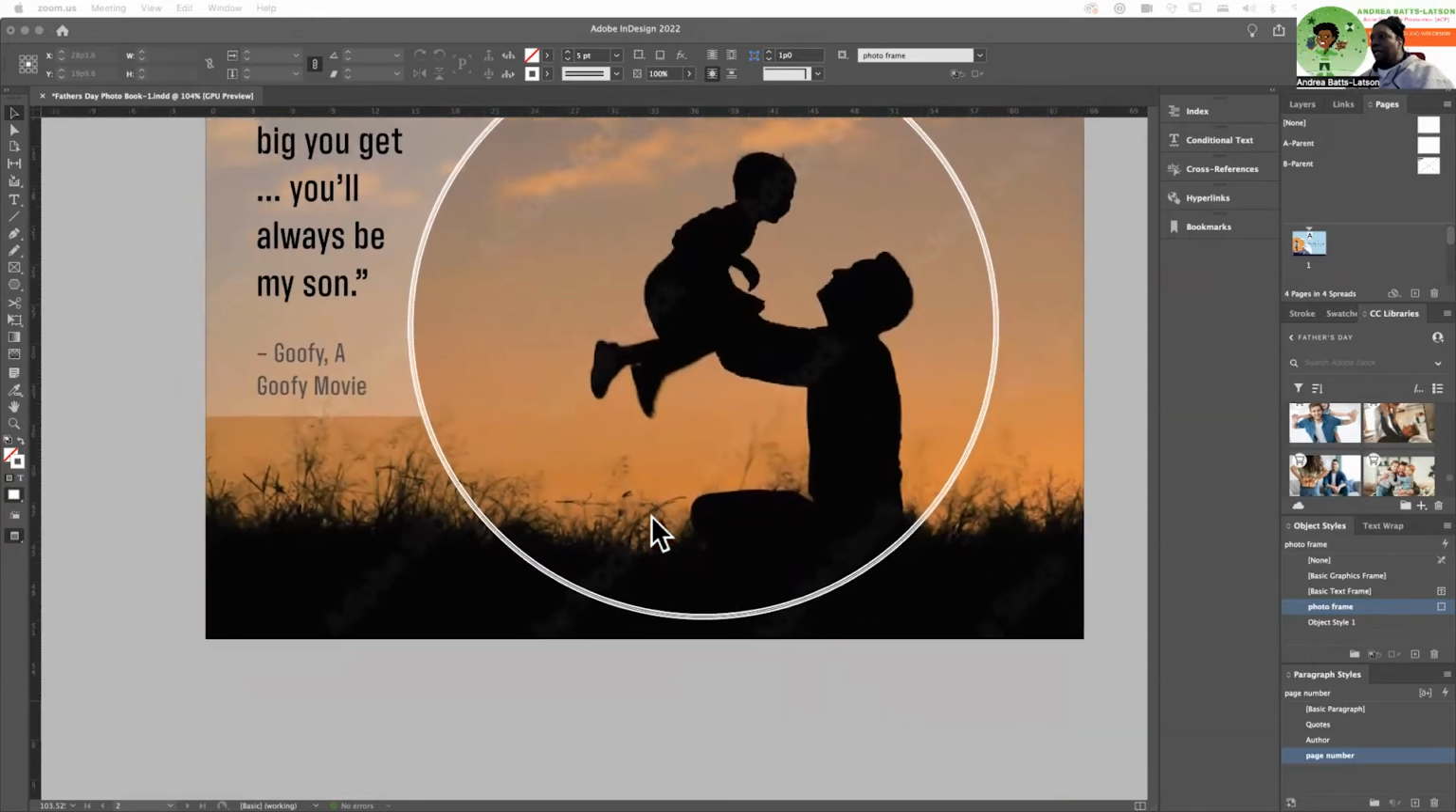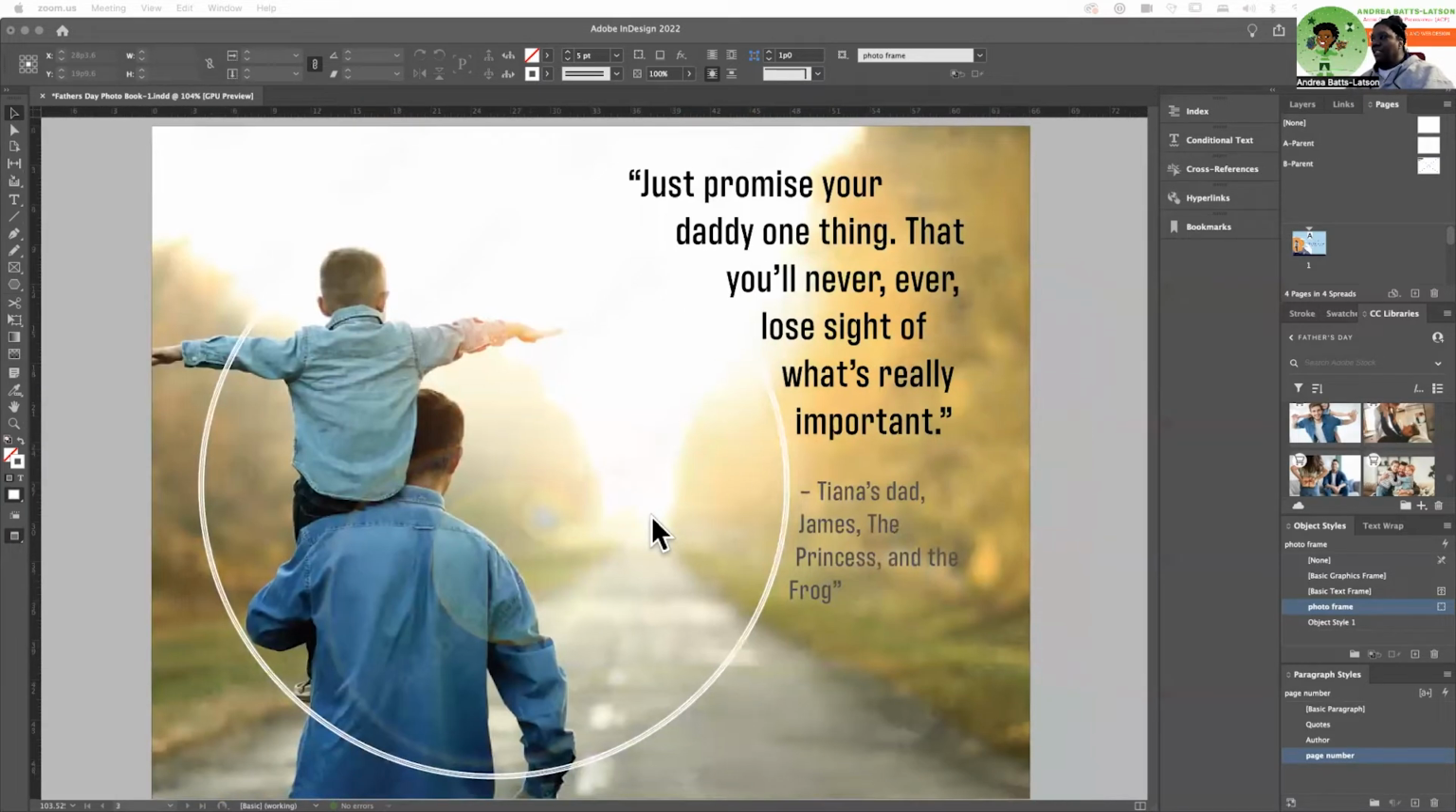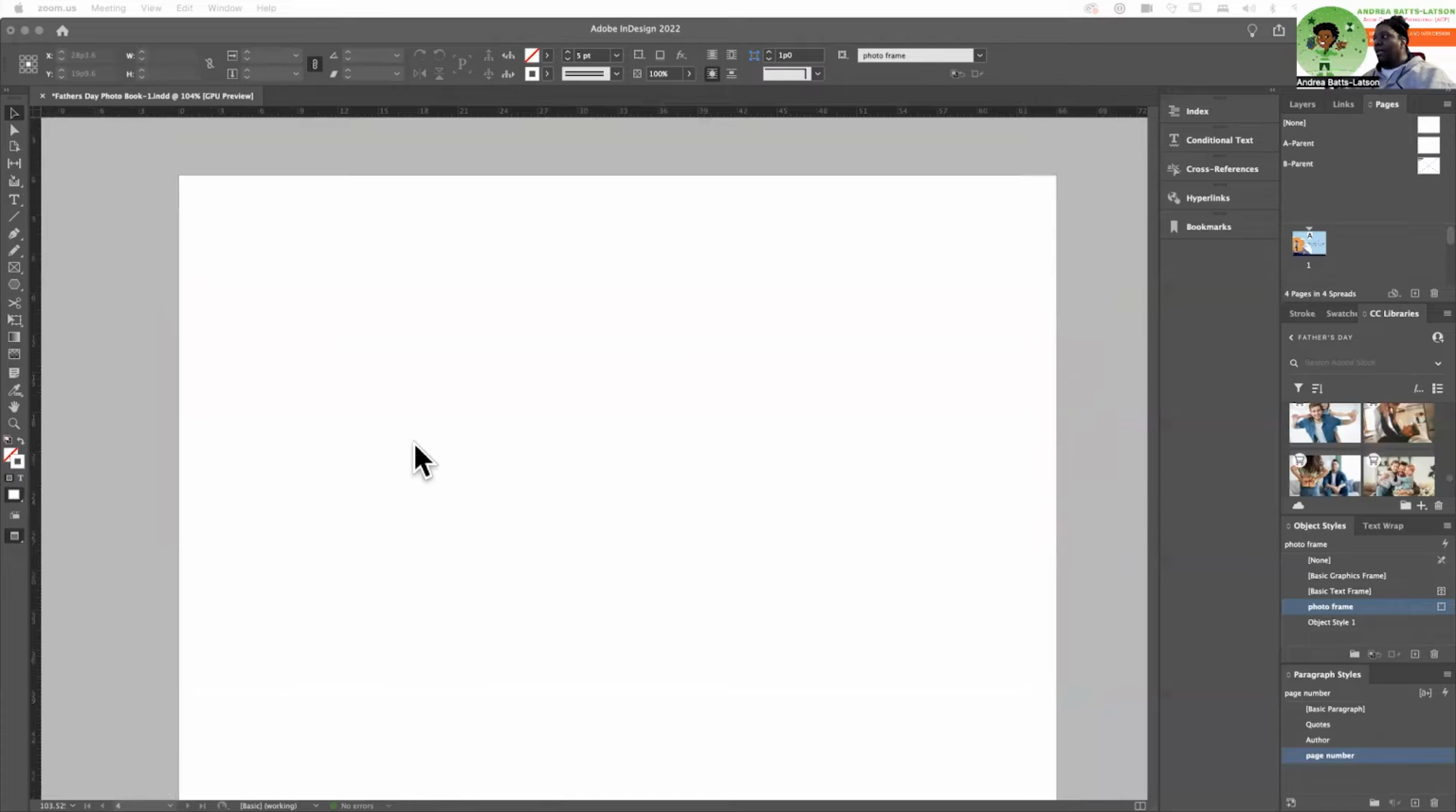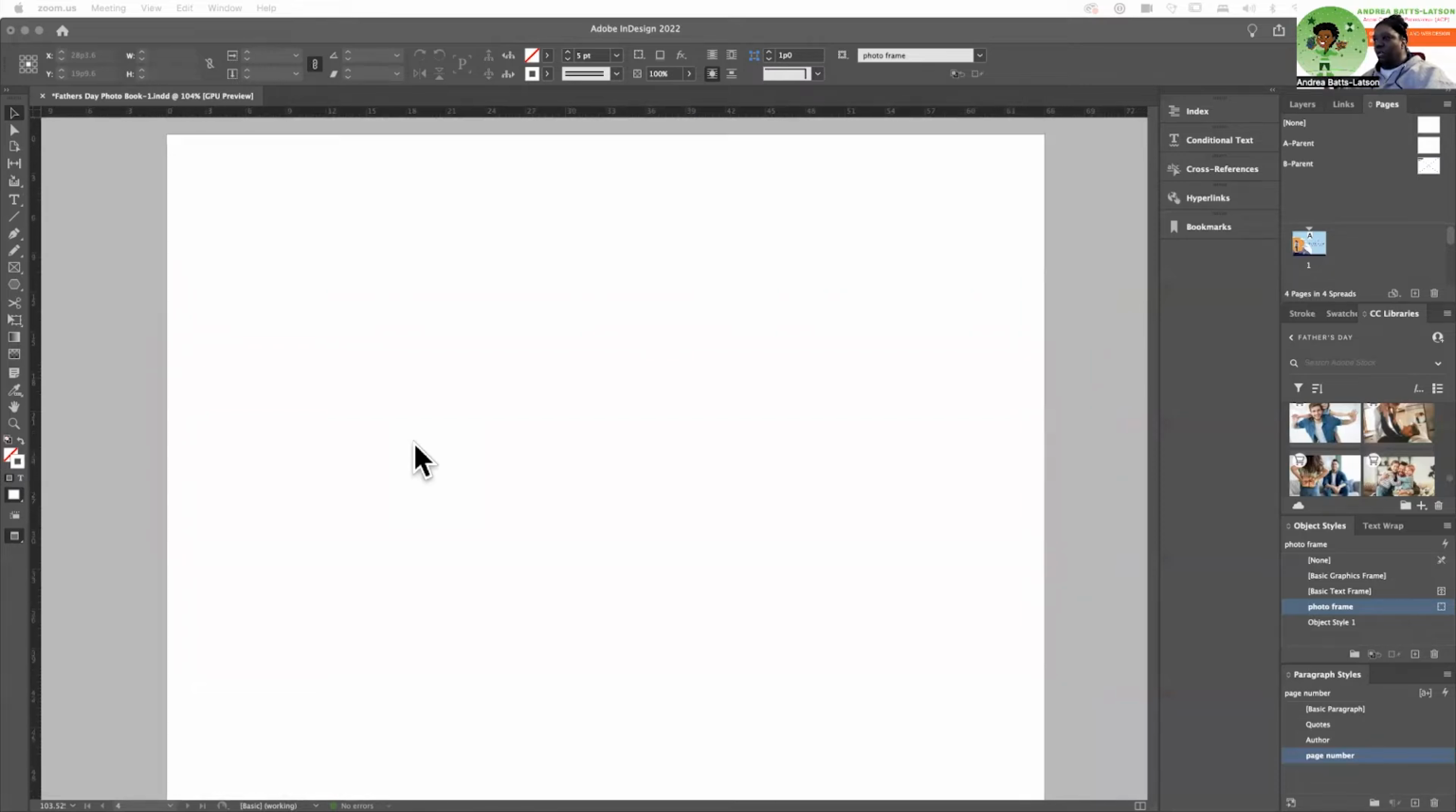All right. And then there's another page, which has the promise. This is from Princess and the Frog. A phrase in that, and I found an image that I thought went well with it and went with that. And so here we are with what we're going to create. So we're going to talk about master pages briefly.